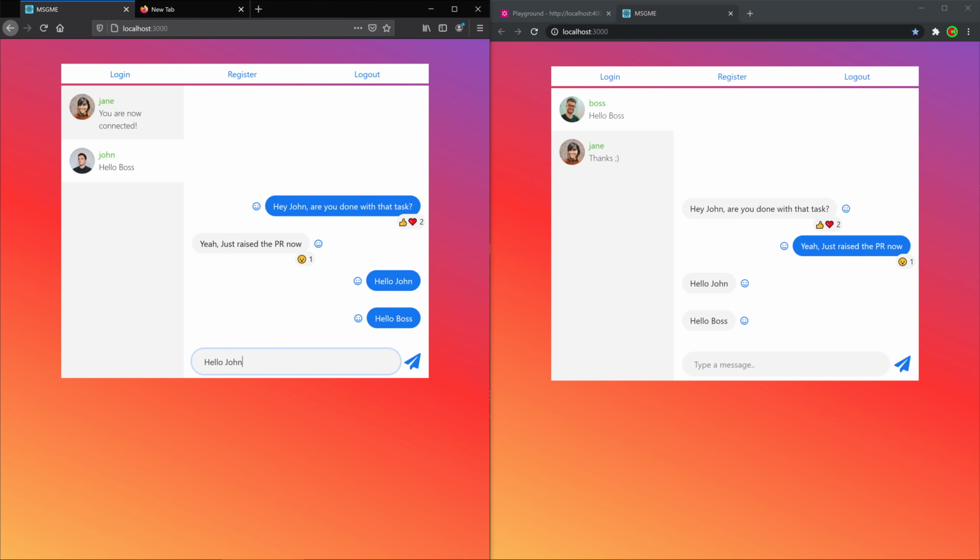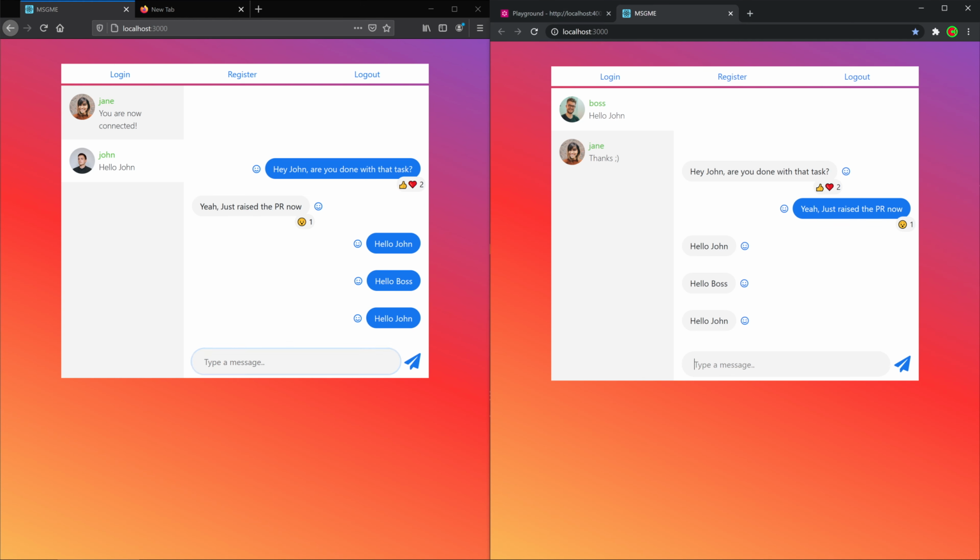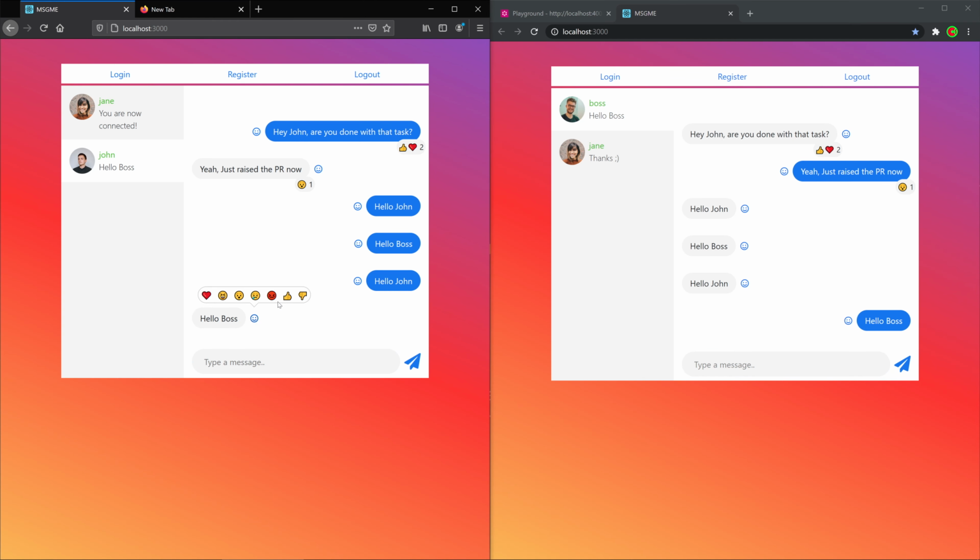Hello, John. Cool, that error doesn't happen again. Hello, boss. And if I like this, he sees it immediately. And if I like it, or I put that mad face, we get both of them. But actually this tooltip is messing with that. And if I do thumbs down, actually, no, let me do a thumbs up. Cool, we don't get two thumbs up, we just get one and we get the number 2. Okay, so the app is done now.